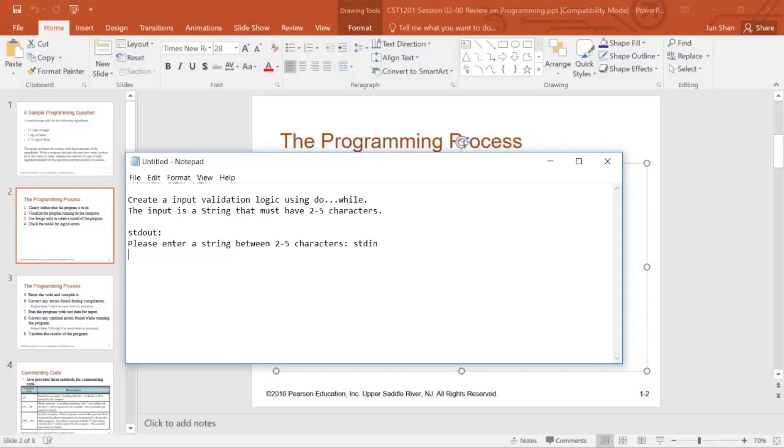Then if the string is between 2 to 5 characters, we will print out the string is, which will include the input string. Otherwise, we will simply ask the user to enter again. Okay.